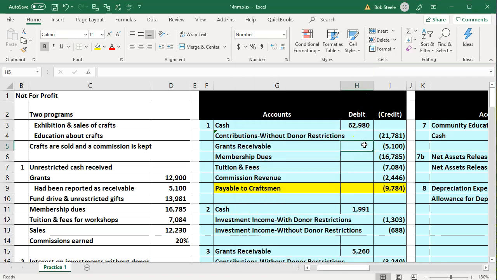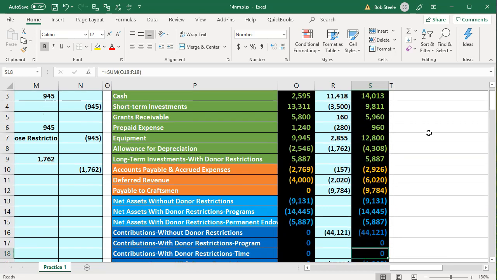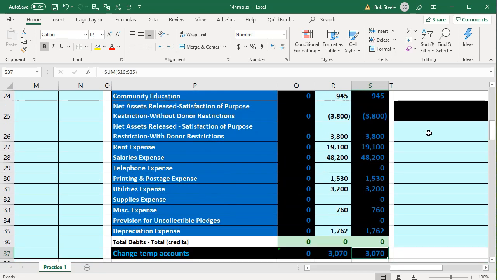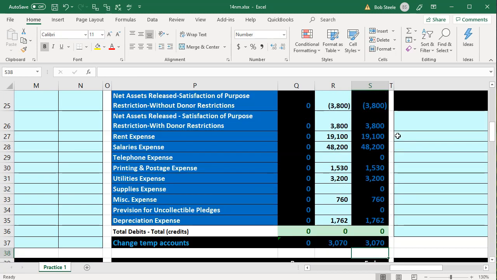There's the 9,784. So then I'm going to scroll back over. That should adjust our numbers to here. And you can take a look at those ending numbers at this point before we move on with the problem. This is where we are at this point. And here's our bottom line, kind of net income similar type of number, which is all the temporary accounts, the blue accounts.